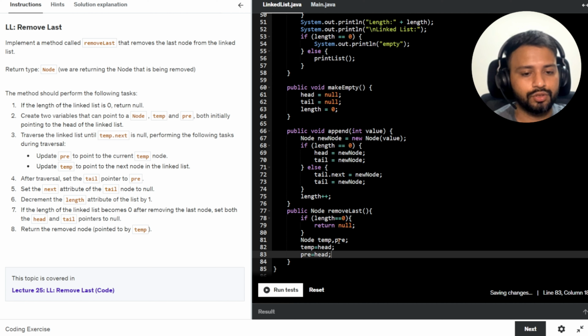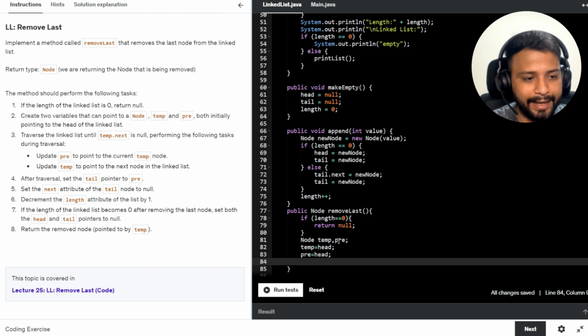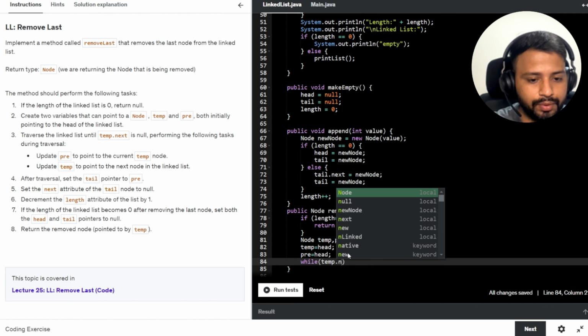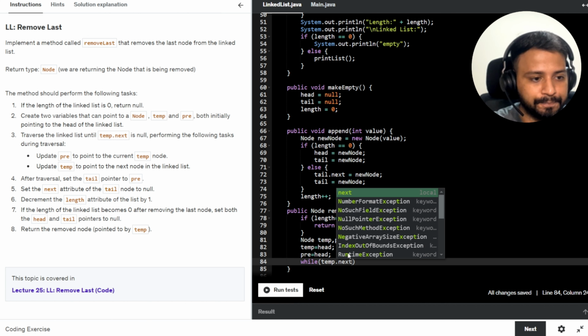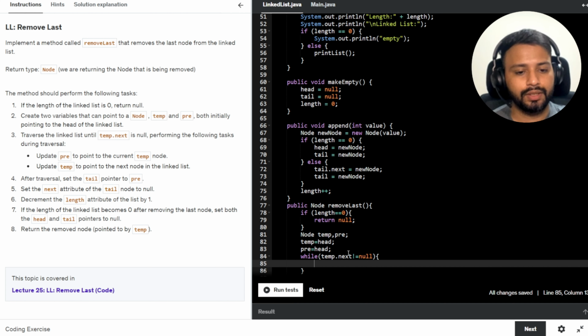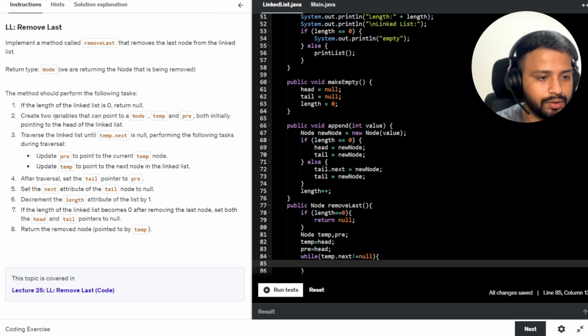Next we have to traverse. Basically we have to first go to the end of the linked list. Traverse means you run a loop as long as temp.next is not equal to null. We stop when temp.next is equal to null, because that will be our last node, isn't it? So traverse the linked list until temp.next is null.